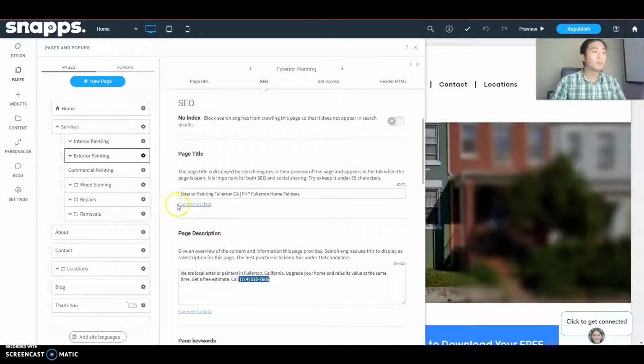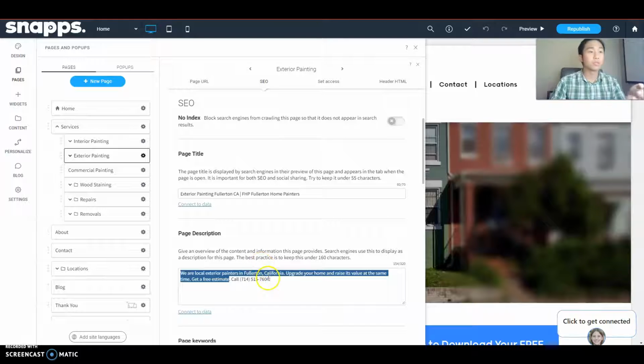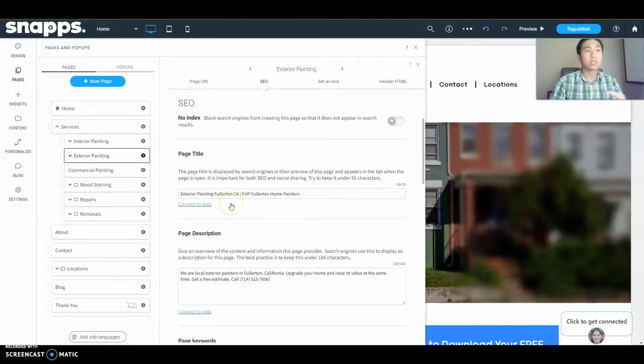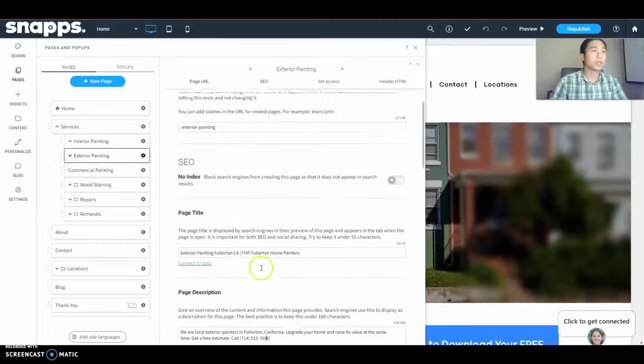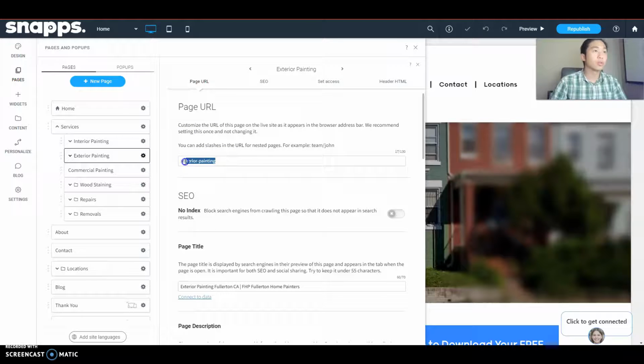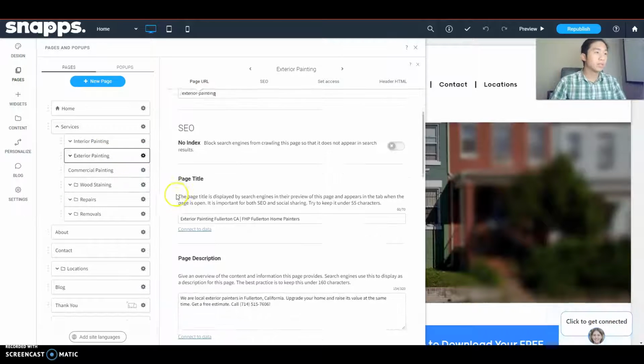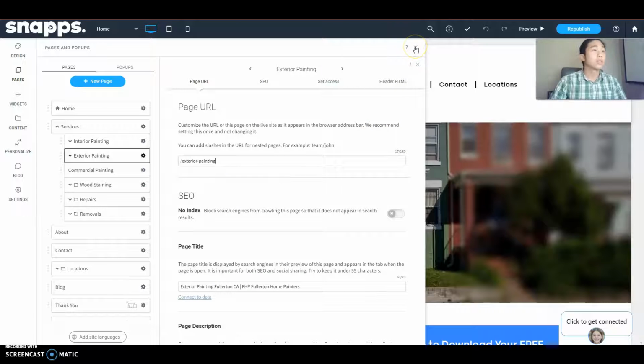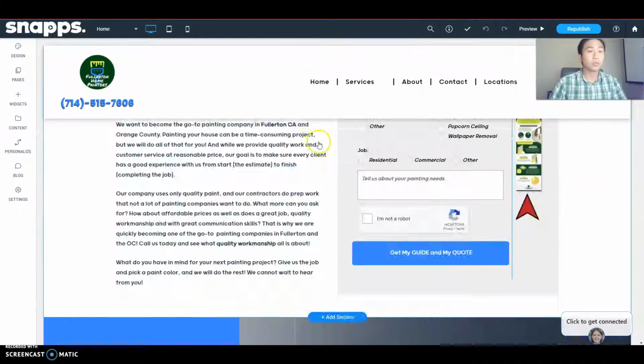You want to have the number. You can get fancy here, but as long as those keywords are in there, and maybe you can even put in some urgency when it comes to this. You can even say like, oh yeah, we're the best exterior home painters in Fullerton, California. That's fine too, as long as those keywords are there. Oh, also, in the page URL, you want to name these with as many of the keywords as possible. So in this case, we're doing exterior painting, right? Okay. So I don't want to beat a dead horse here. So that's basically what we want to do.